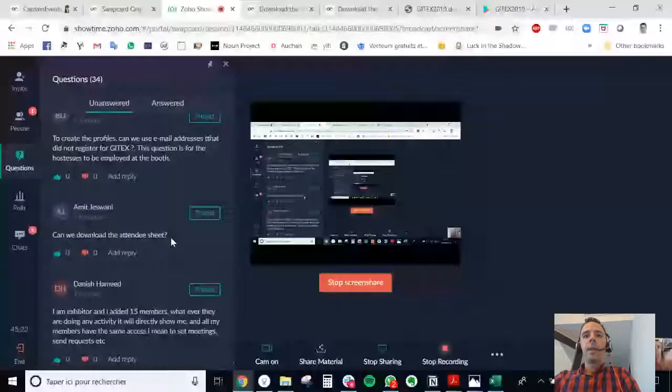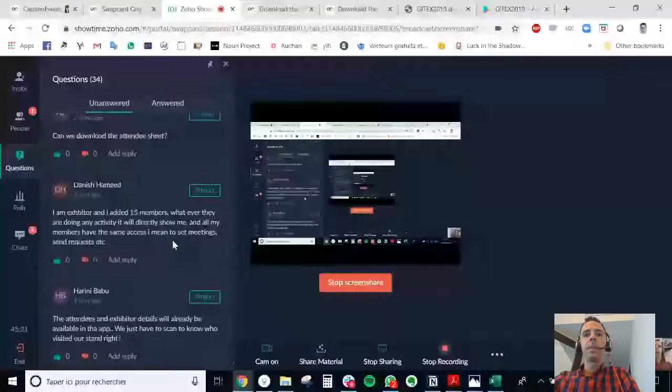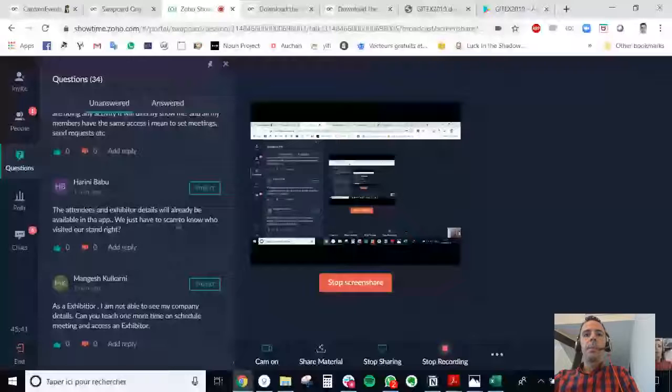I am an exhibitor and I added 15 members. Whatever they are doing, any activity, it will directly show me, and all my members have the same access. I'm in set meetings. Yes, you'll be able to see everything, and they will be able to do everything as well. The attendees and exhibitor details will already be available in the app. We just have to scan to know who visited our stand.